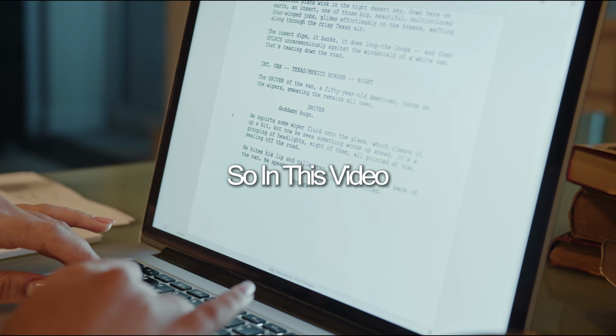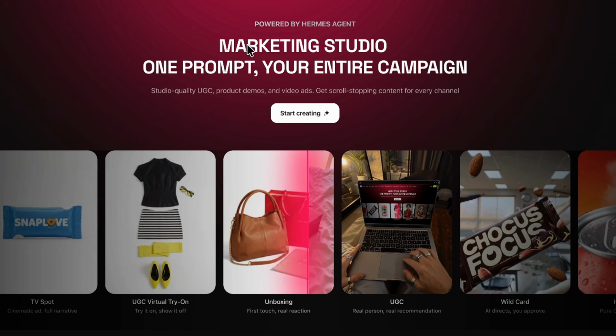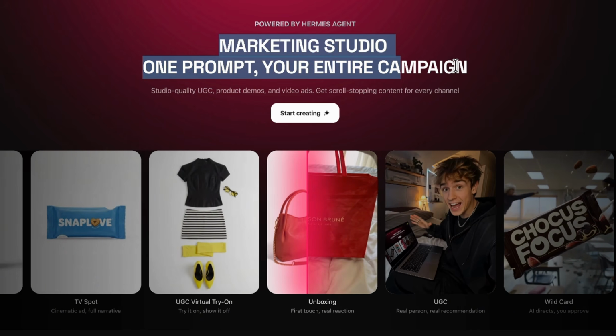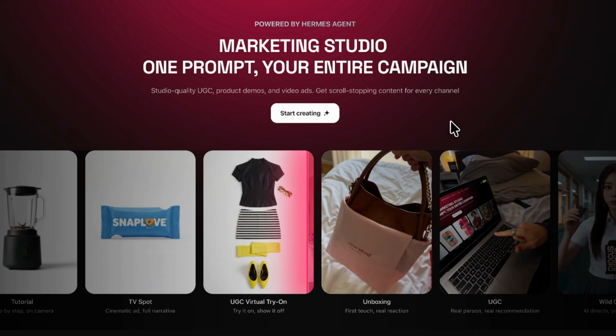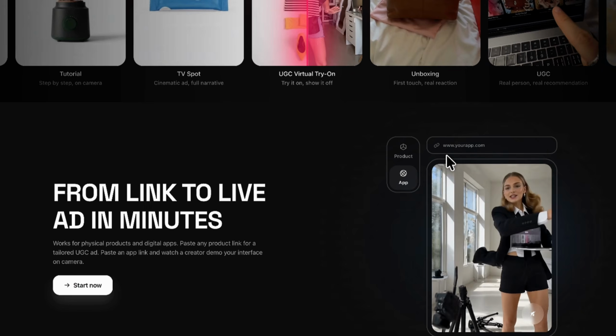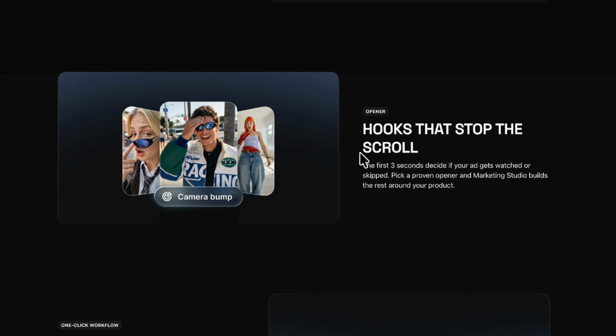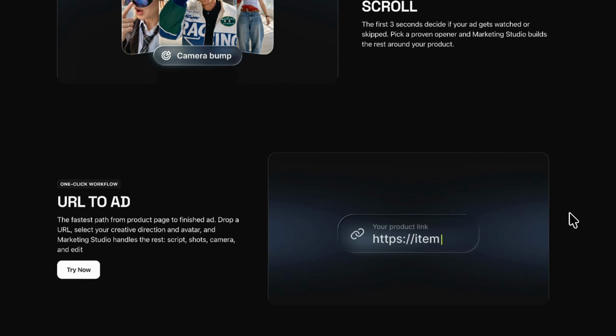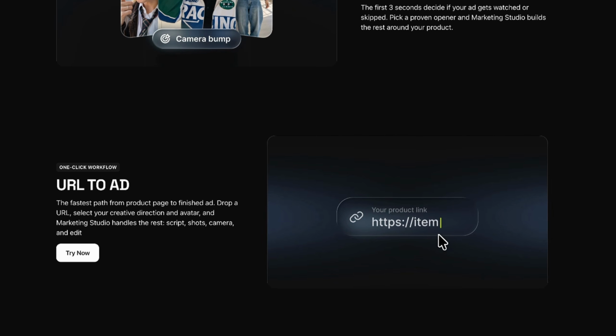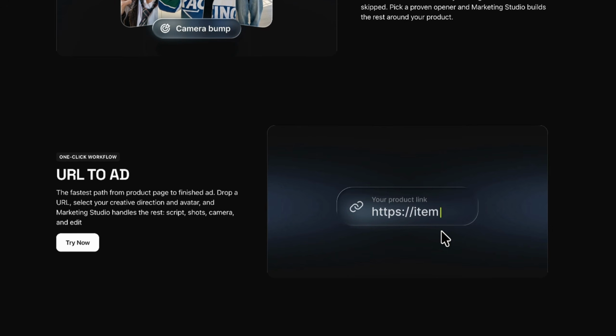So in this video, I'll walk you through Higgsfield Marketing Studio 2.0, which is built to turn a product link or product image into finished AI video ads inside one workflow. The main update here is the hook generator. That matters because the hook is usually the hardest part of the ad. It is the first line, the first 3 seconds, and the reason someone either keeps watching or scrolls away.